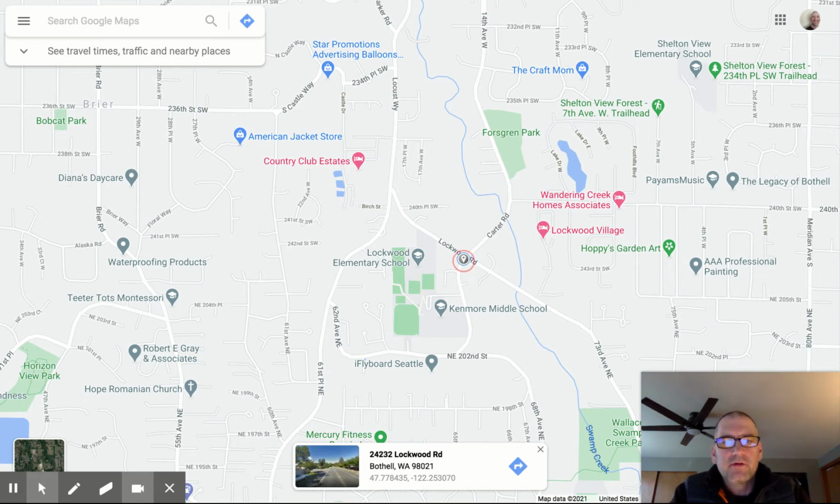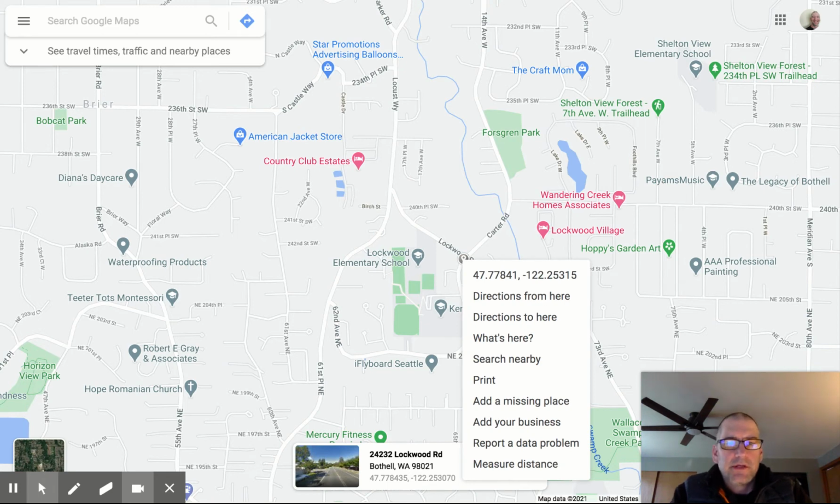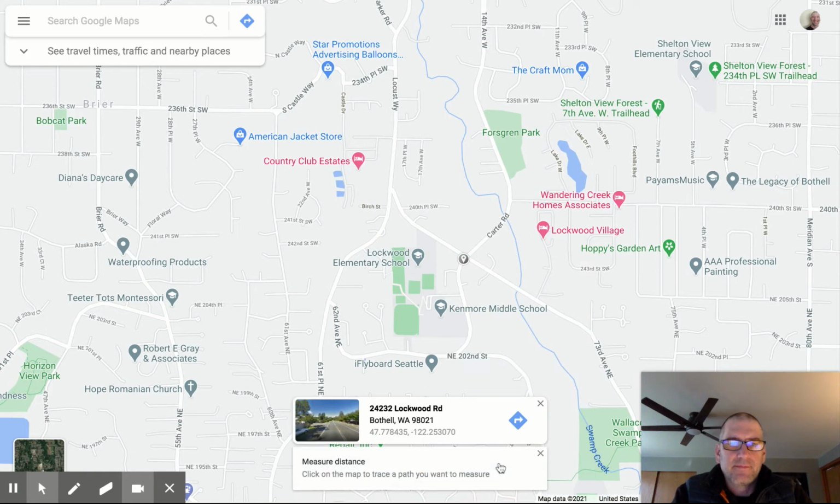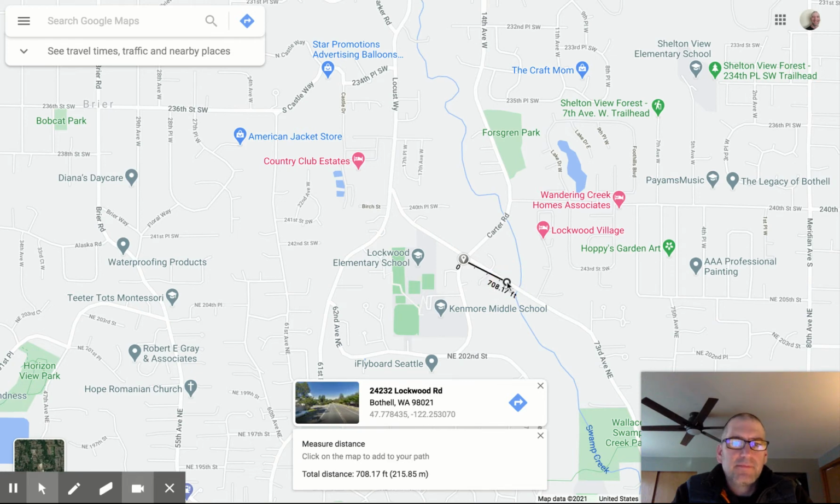And then from there, you're going to right-click. And when you right-click, it gives you all these different options. And what you're going to do is go down to measure distance. So now what you do is you come along and you drop a tag. And so right now it's saying that it's 708 feet away, or if you look down here, it says 215 meters.